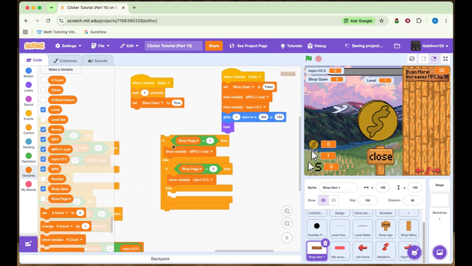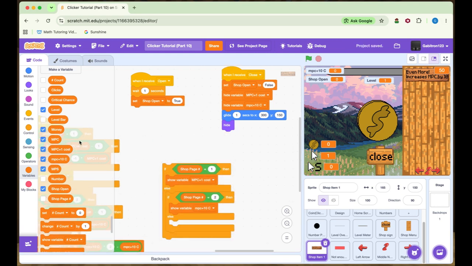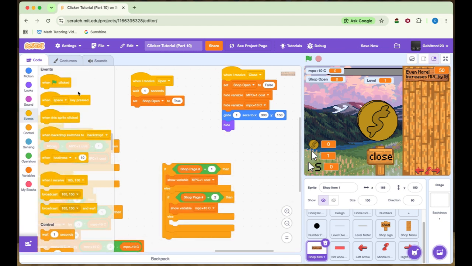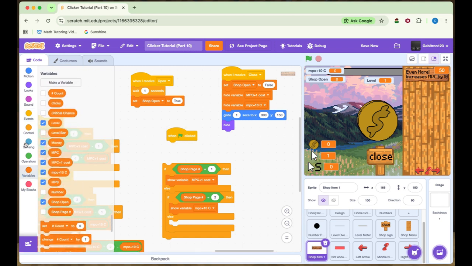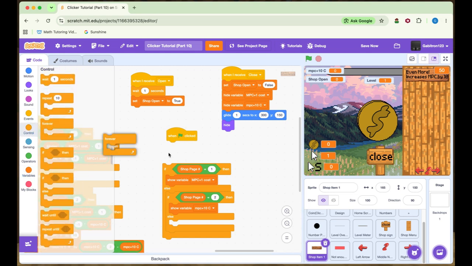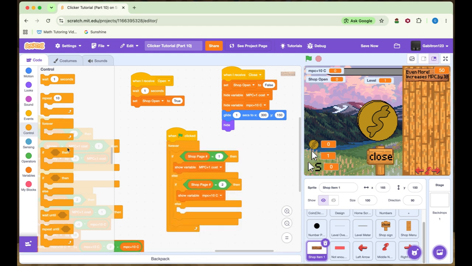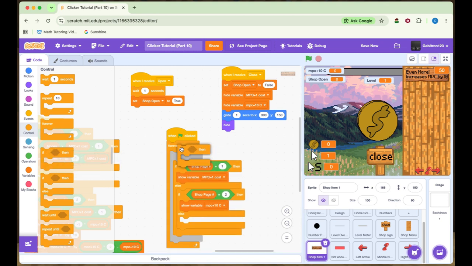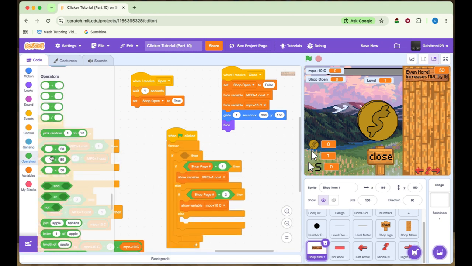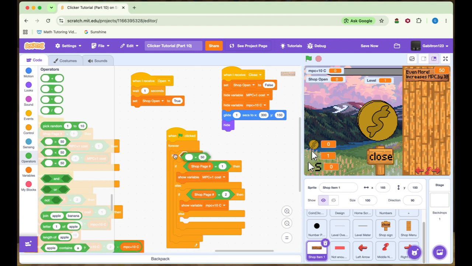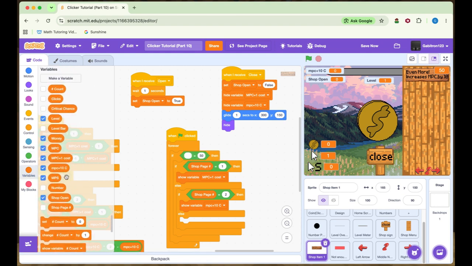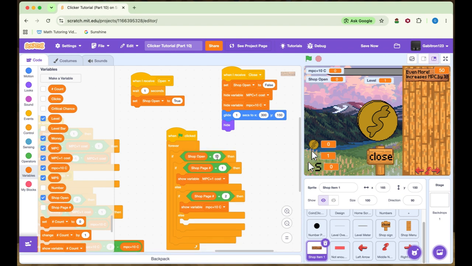Now what we can do is, instead of having this under when I receive open, we'll get green flag and a forever loop from control. And now this can just be in here. And we'll just put an if, that's if shop open equals true. And this should work. We can test it out.